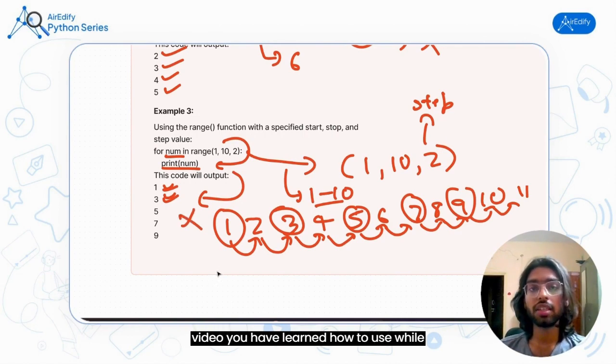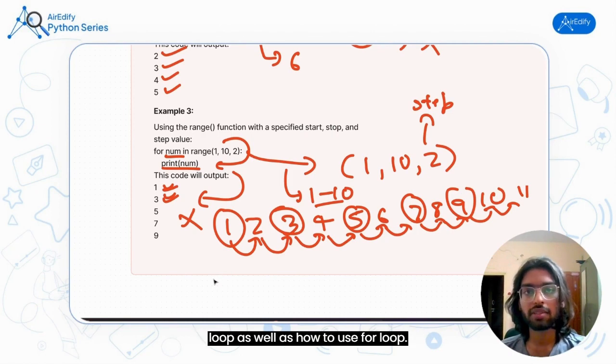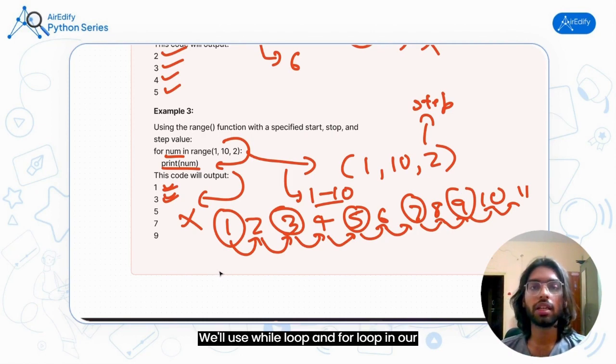In this video, you have learned how to use while loop as well as how to use for loop. We'll use while loop and for loop in our further examples too. Currently, you are just learning the language. We'll surely learn how to make sentences from them too.